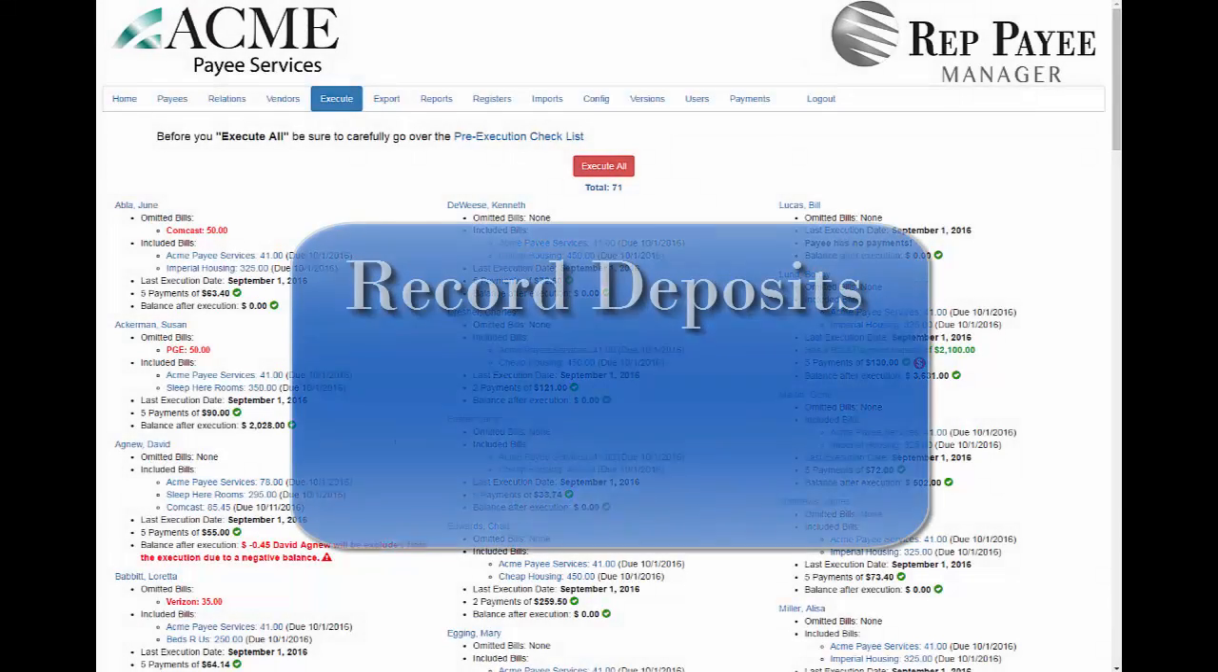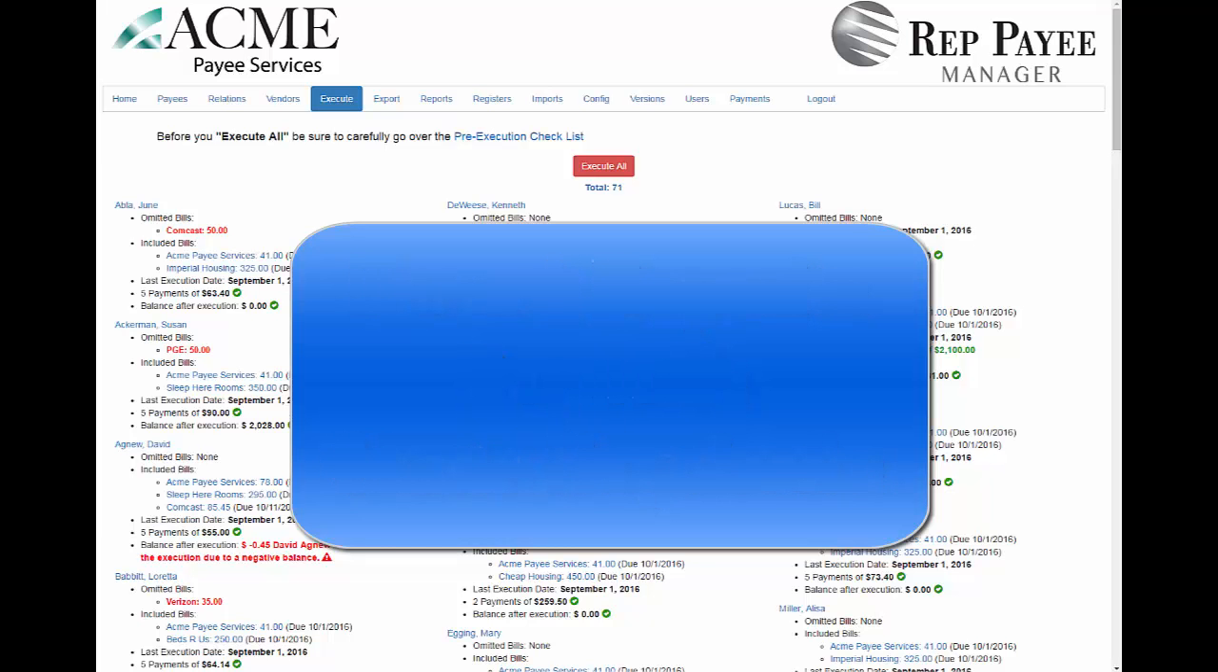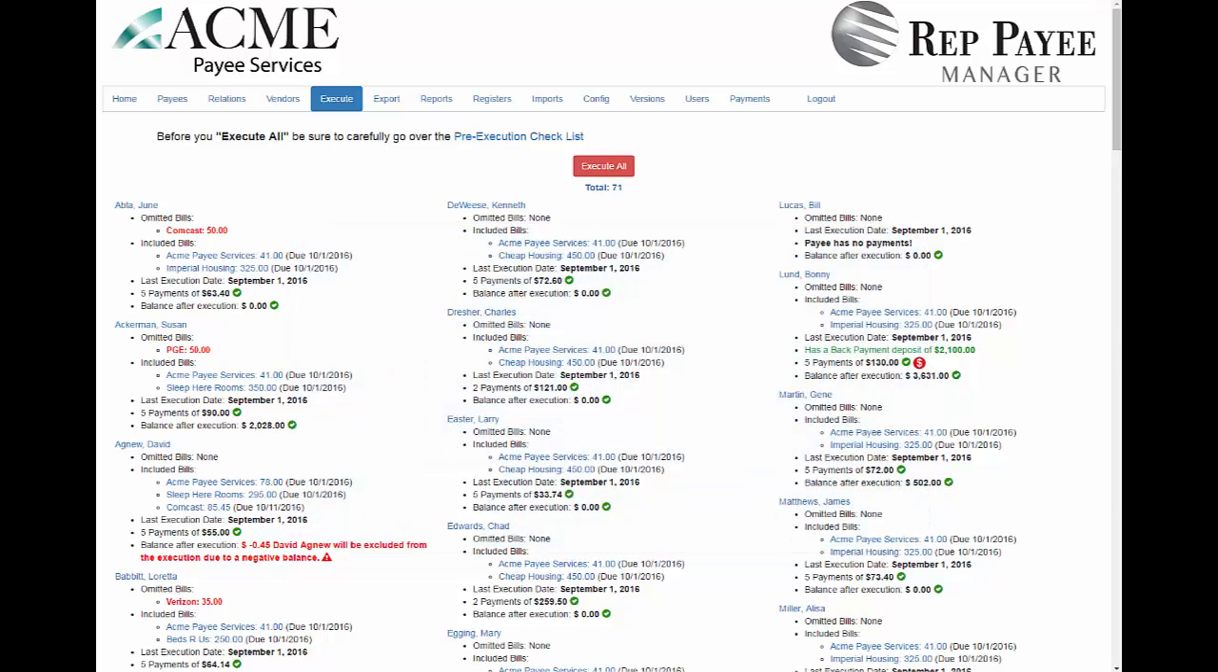Once a month, you'll need to record deposits, pay bills, and create paychecks for each payee in your system. In RPM, we call it Execute All. It is the most powerful feature in RPM, so it requires a solid path of preparation.